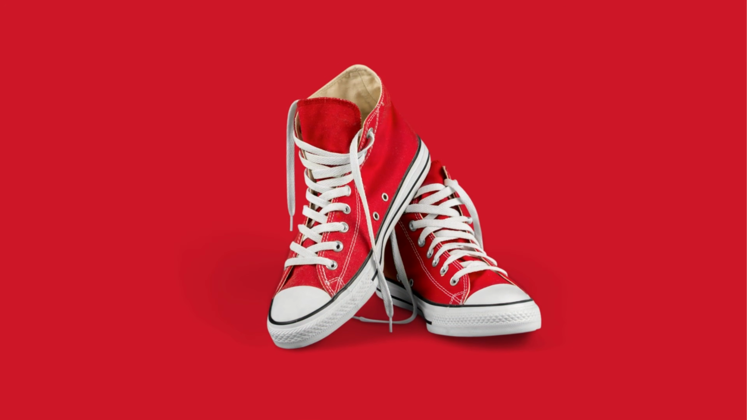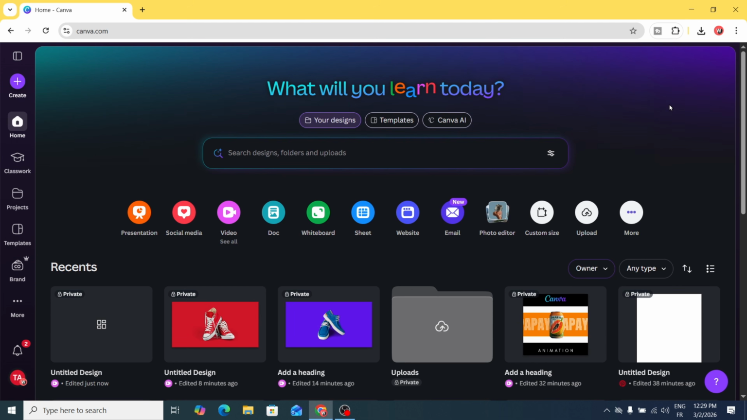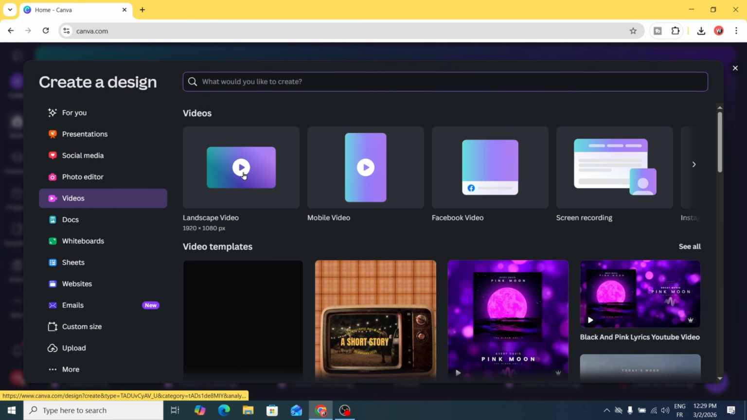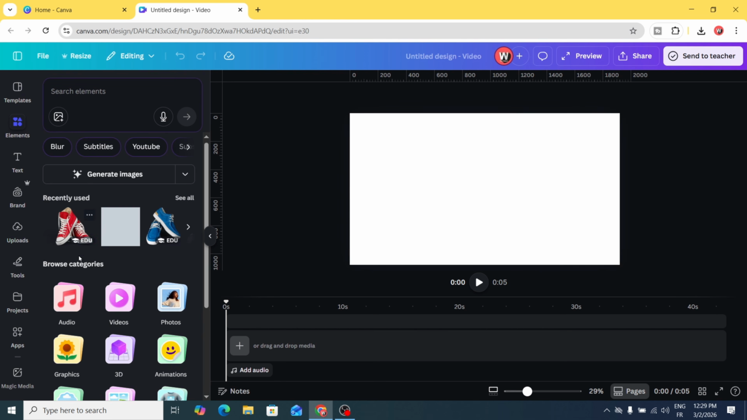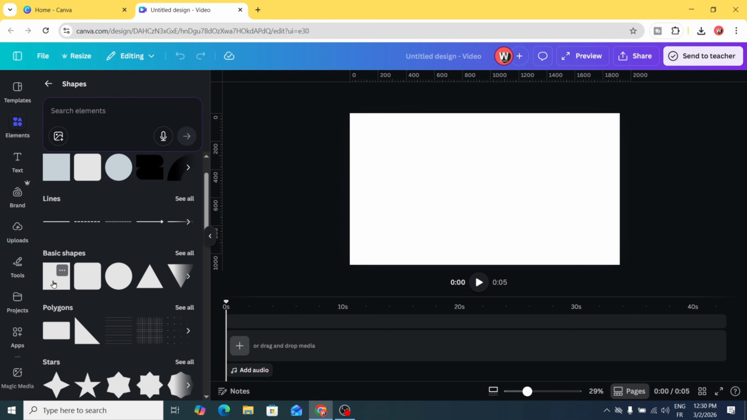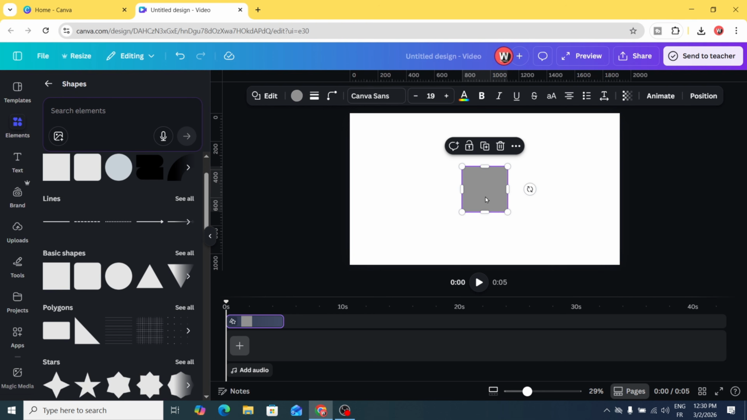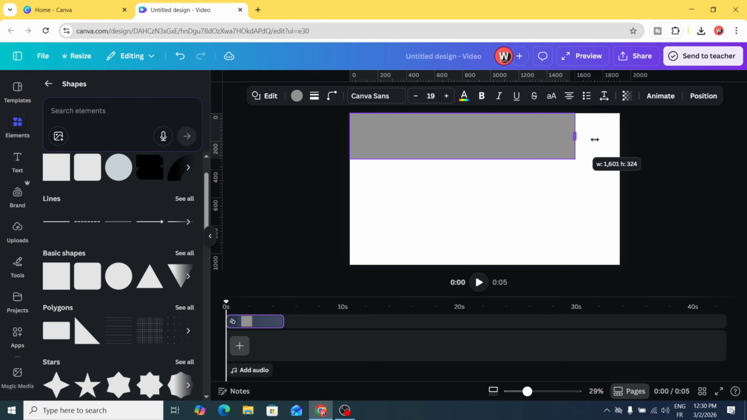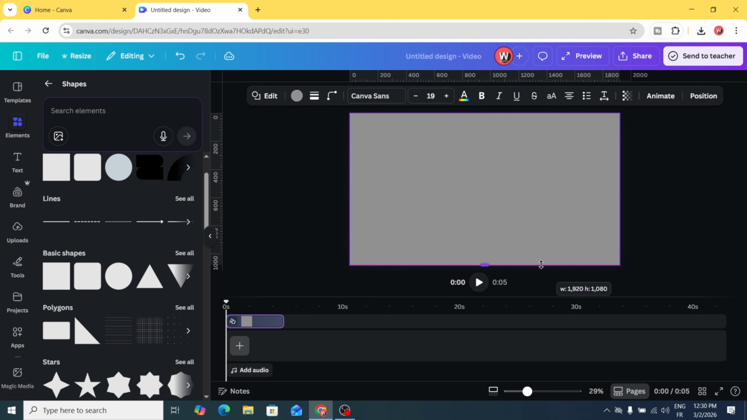Want to make this Canva animation? Go to Canva and click video, landscape video, go to elements and scroll down to shapes, choose this square and resize it to cover all this page.